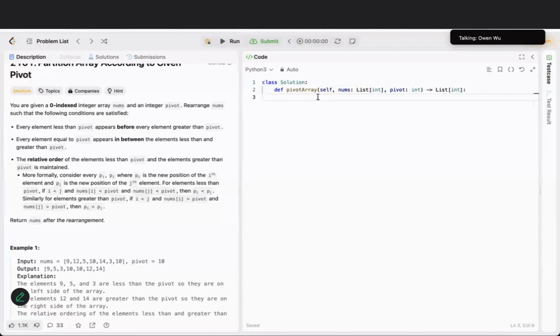Okay, so if we want to get the elements less than the pivot, first let's just iterate through our array. And let's make 3 buckets: smaller than, larger than, equal to.